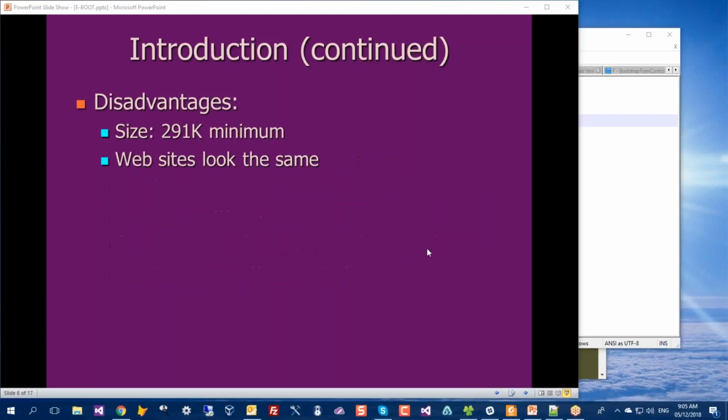There are just a couple of disadvantages. One is that it adds about 291K to every web page, although we'll see that there is a way around that.